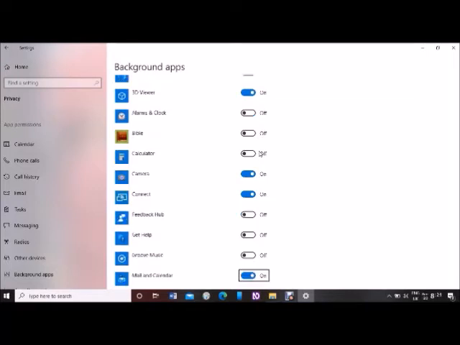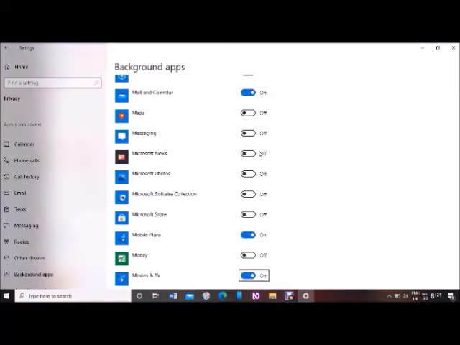Not pressed. Mail and Calendar, toggle button pressed. Maps, toggle button pressed. Space. Not pressed. Messaging, toggle button pressed. Space. Not pressed. Microsoft News, toggle button pressed. Space. Not pressed. Microsoft Photos, toggle button pressed. Space. Not pressed. Microsoft Solitaire Collection, toggle button. Space. Not pressed. Microsoft Store, toggle button pressed. Space. Not pressed. Mobile Plans, toggle button pressed. Money, toggle button pressed. Space. Not pressed. Movies and TV, toggle button. Space. Not pressed. Office, toggle button pressed.